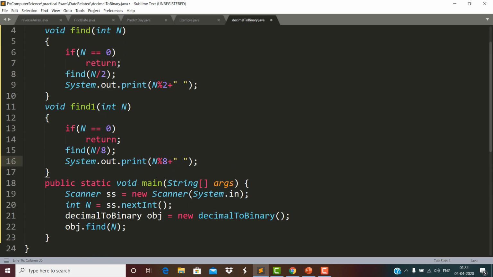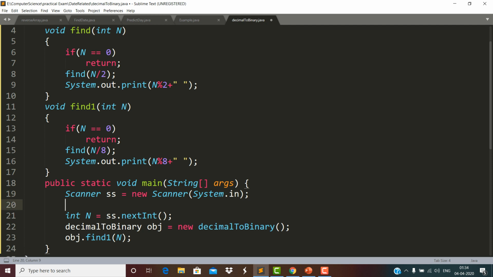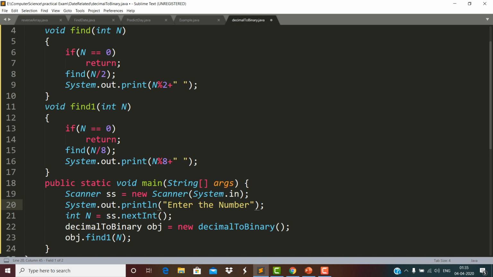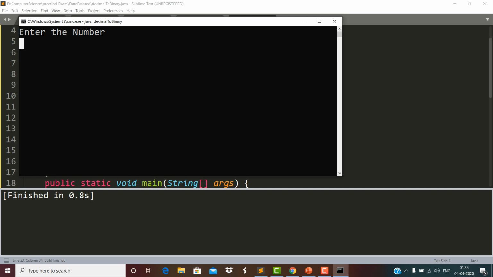As we know, the nature of the stack is LIFO, last in first out. So the remainders which we are storing in the stack will be popped out in reverse order only. That's why the octal equivalent will appear on the screen. So here, enter the number, and after that we can display that the octal equivalent is this. Suppose the number is 100.